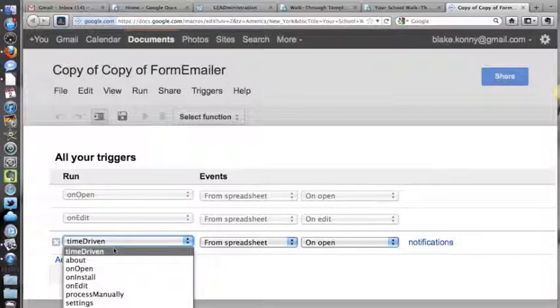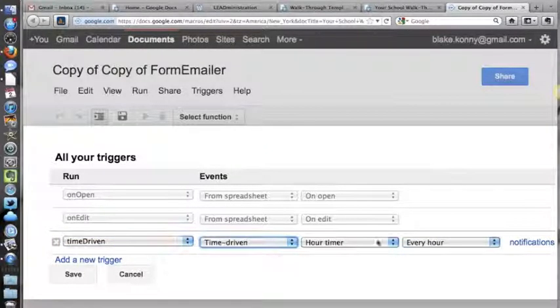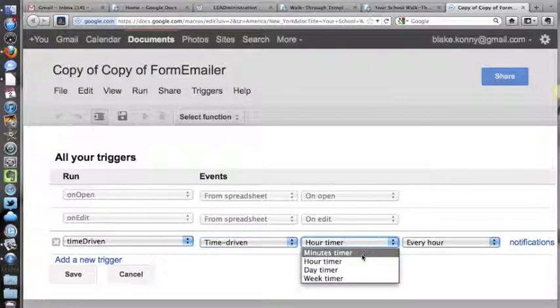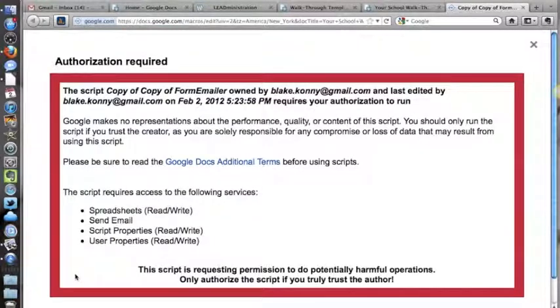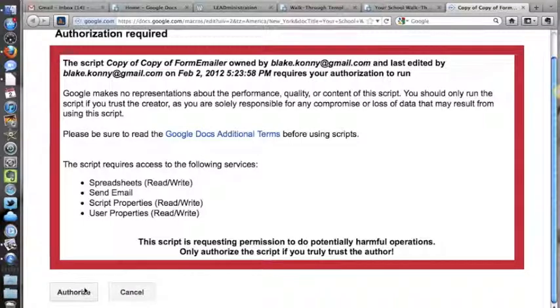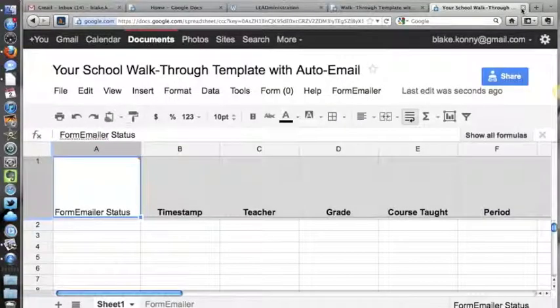So I'm going to do time-driven, and I would like it to send a response every minute. So if I've made an update, it'll check every single minute and then email a response to the teacher. You make sure you save that. You have to accept or authorize this script. And once that's done, you should be good to go.